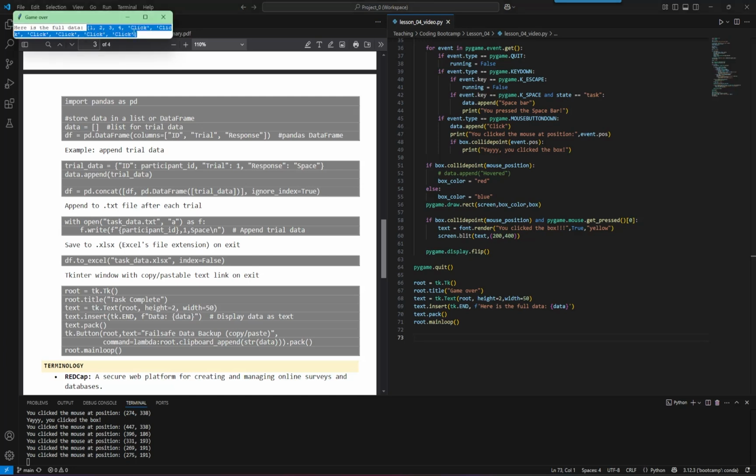We saved it to a simple list, and we displayed it in this tkinter window, which we could then Control-C for copy and paste, or we could put this button there to copy it, or we can send it to anywhere else that we want, save it to a text file, and then we have access to that data forever. Okay, and that is it for today's lesson. Hope you learned something.